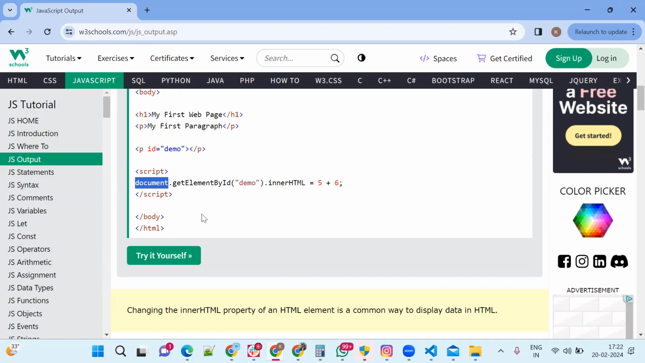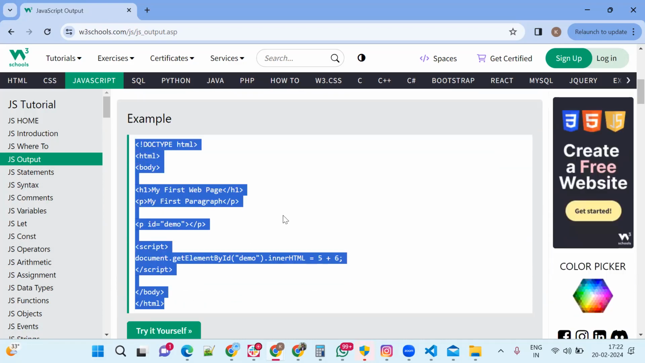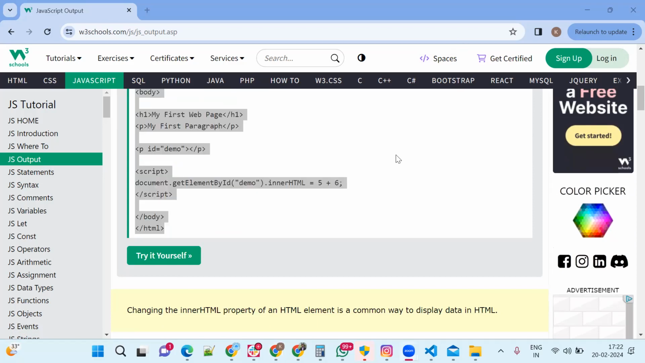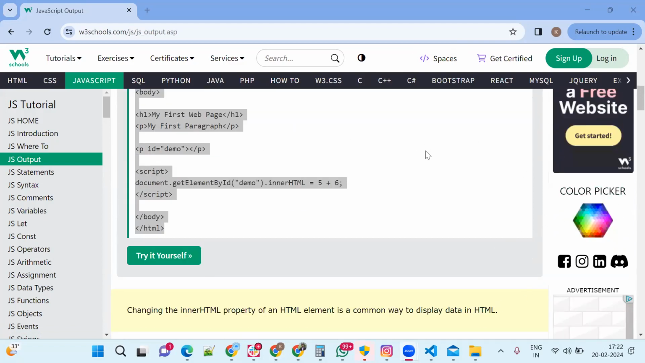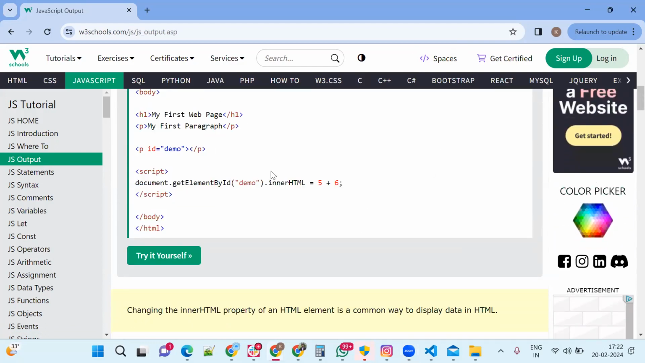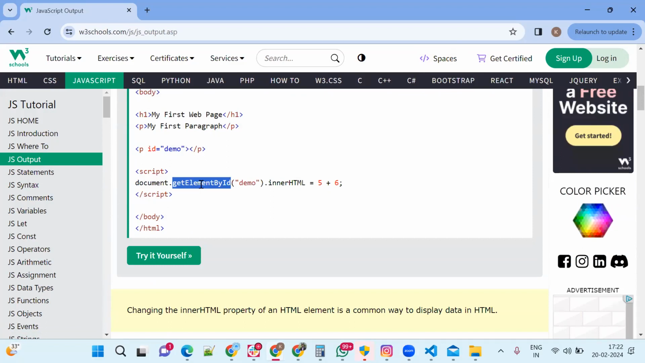Now, document: what is document? This complete thing is a document. Any web page is treated as a document. Now that document will have elements. An HTML page is one document, a web page, and that will contain elements.